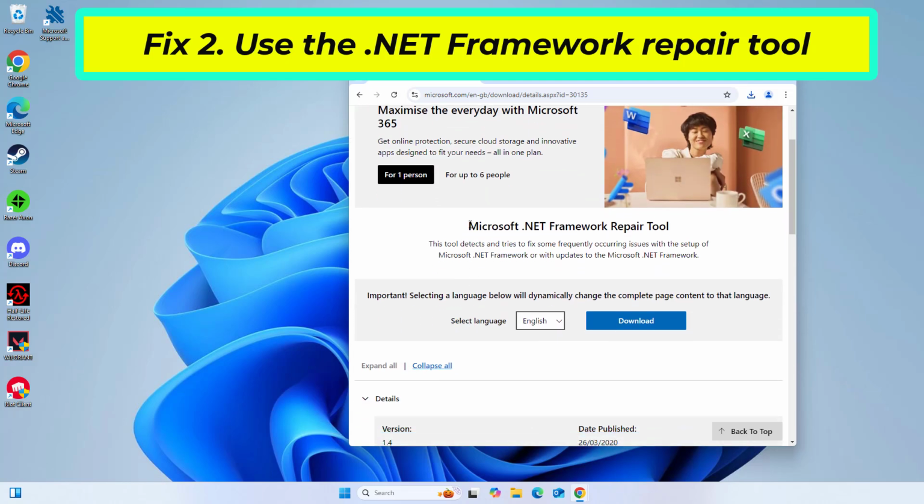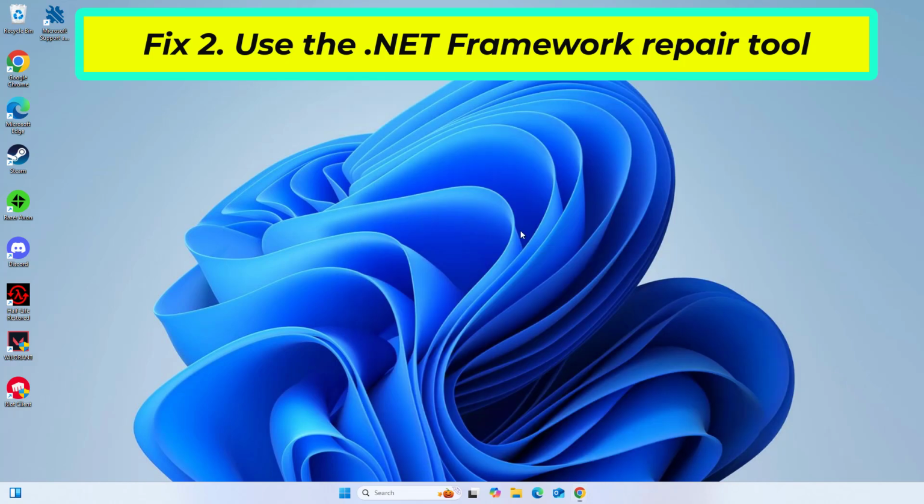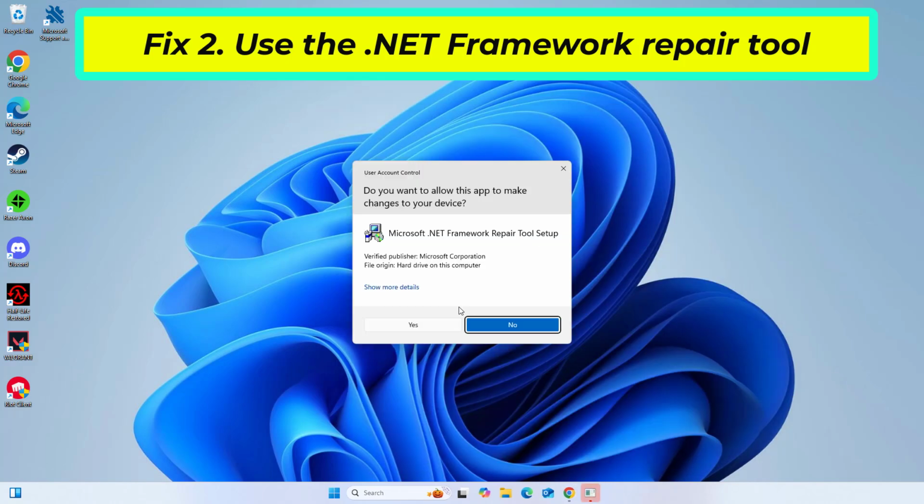The .NET Framework Repair tool is designed to detect and fix issues with the .NET Framework installation. Using this tool can resolve problems that might be causing the task scheduler error.